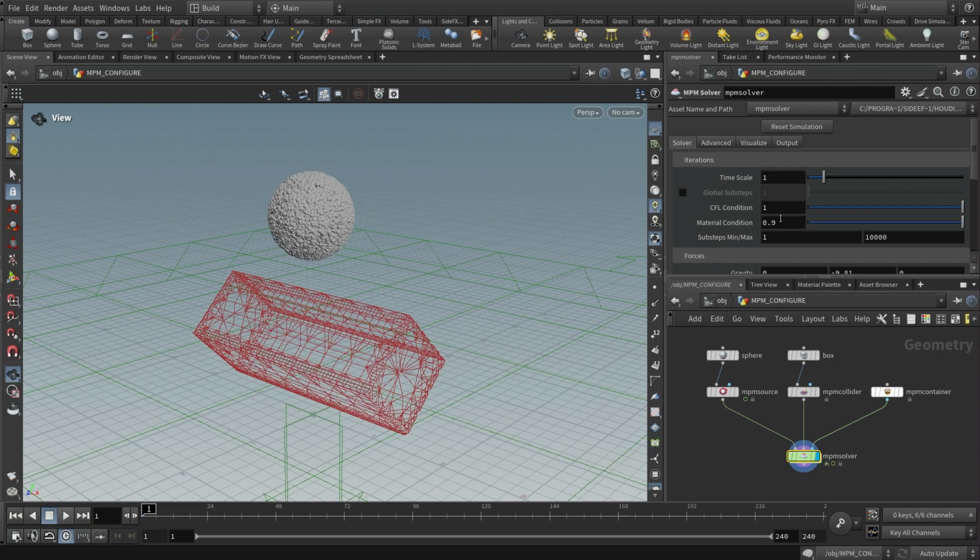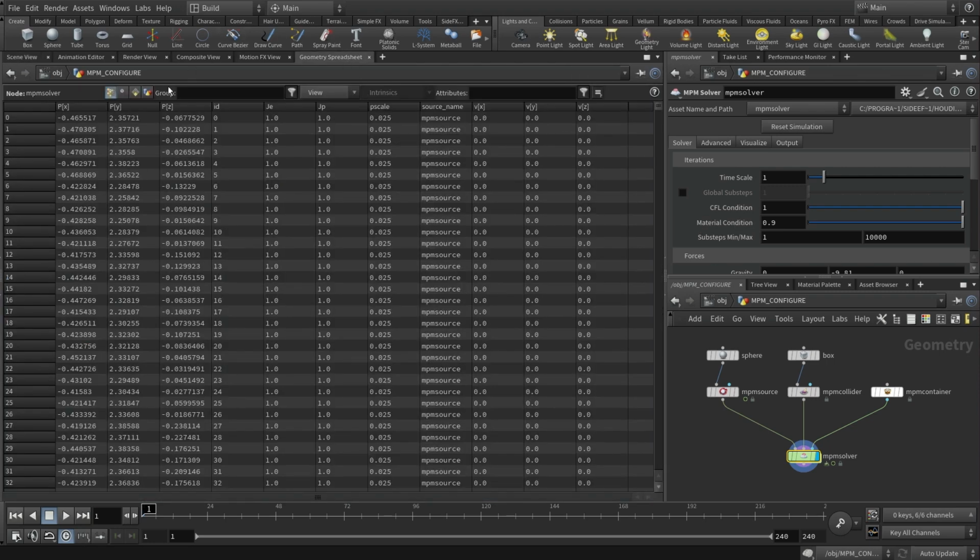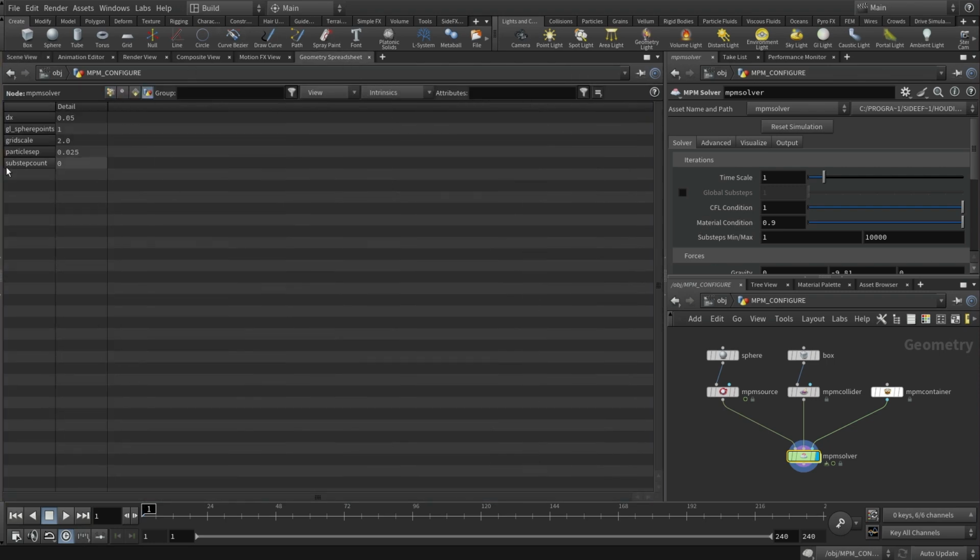If we go to our geometry spreadsheet and then we go into the details tab, you can actually see here that we have our substep count. And if I hit play in the simulation, you can actually see how our substeps are changing dynamically per frame.